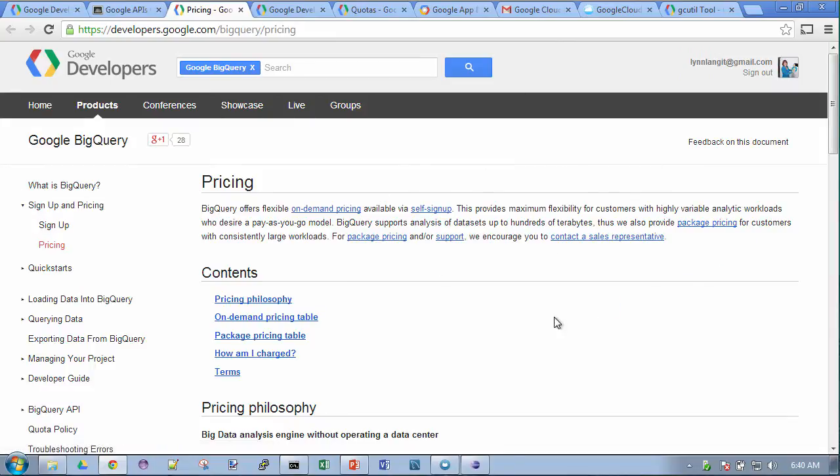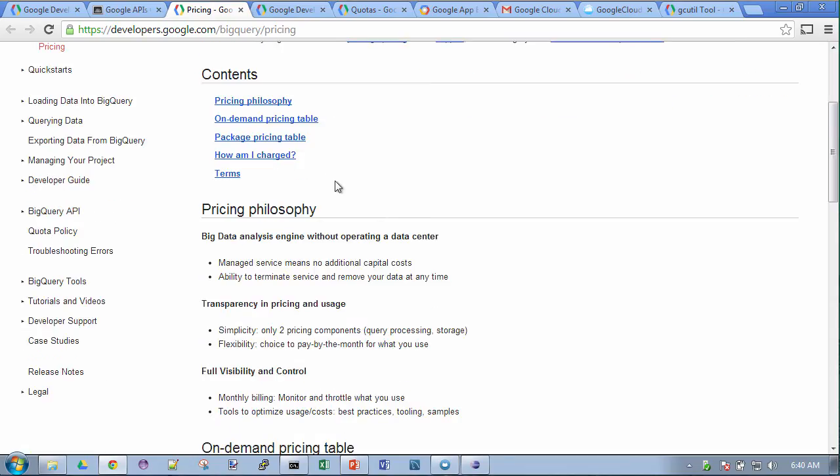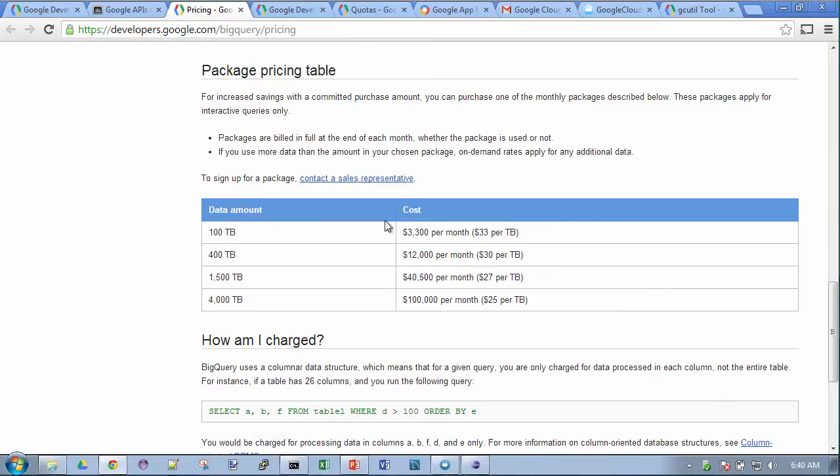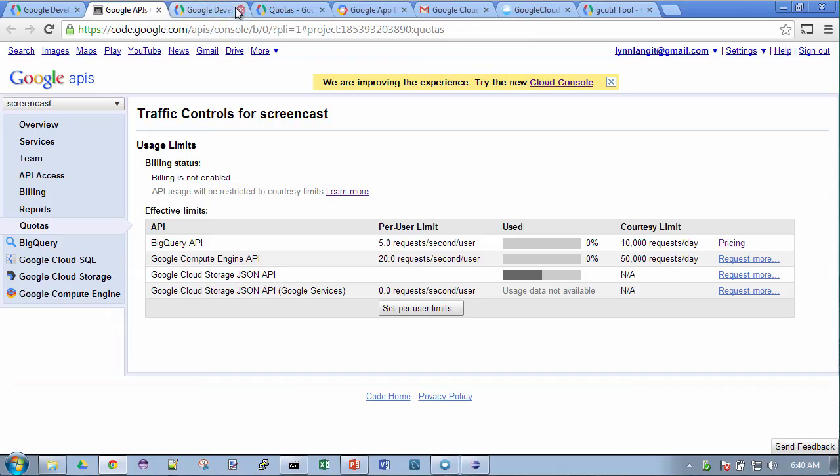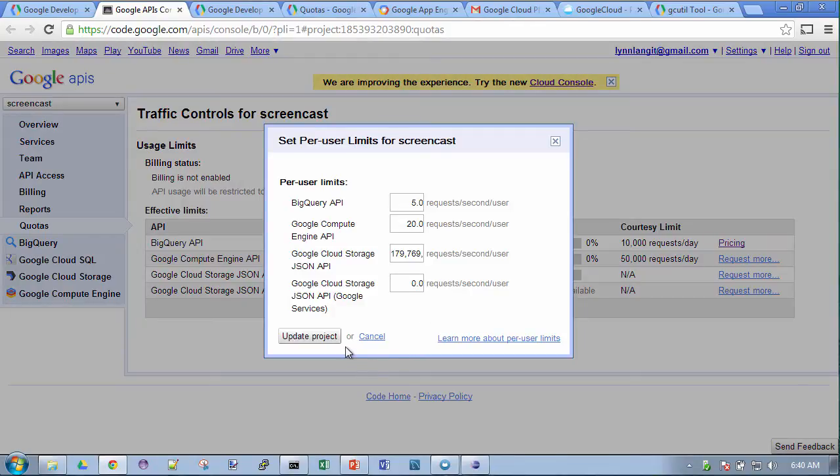And then this takes it over into the documentation where you can look at the pricing and see how the pricing works for the particular service. So again, for the Compute Engine, I have 20 requests per second per user, 50,000 requests per day. I didn't turn on App Engine in this project. And here I can set per user limits, and then I can associate this per user basically.